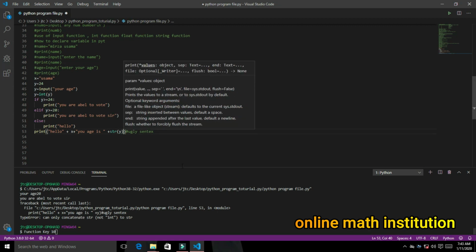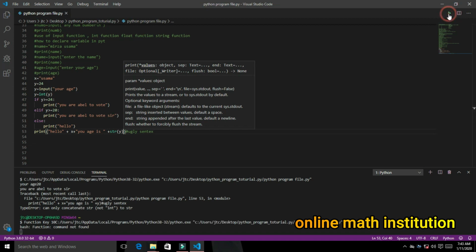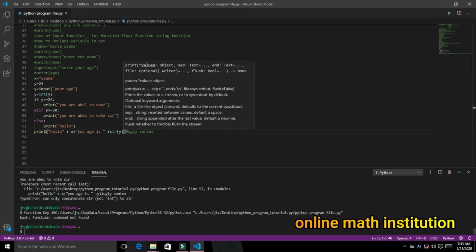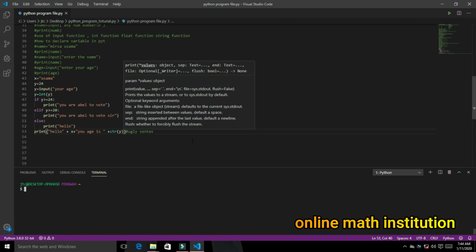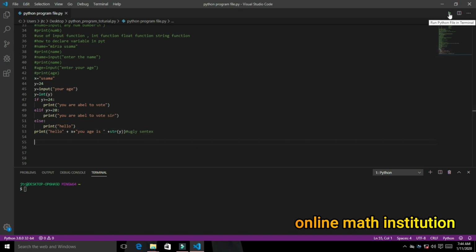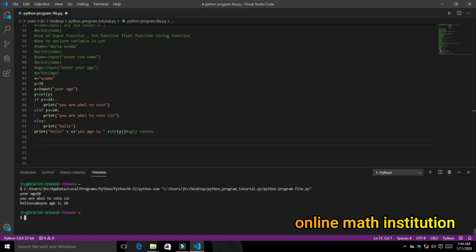So let's run it again. Clear, run it. Enter your age. My age is 20. Hello Usama, your age is 20. So it is written here: hello Usama, your age is 20. This is an ugly syntax. We can use string format here.